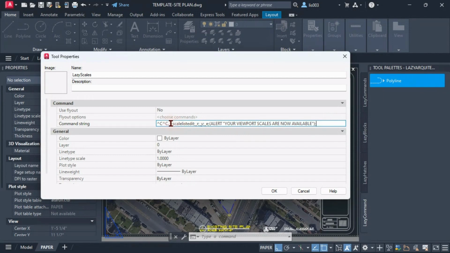So quickly to explain this, what we're utilizing is the command scale list edit. So that's the command that we can utilize to open the custom scales. Remember that we open it. Then we're following some instructions to reset. That's why we're using the R character, Y for yes, and then we're adding also this message that lets us know that, hey, you're good with your drawing scales now.